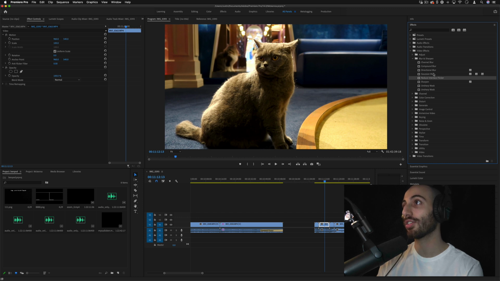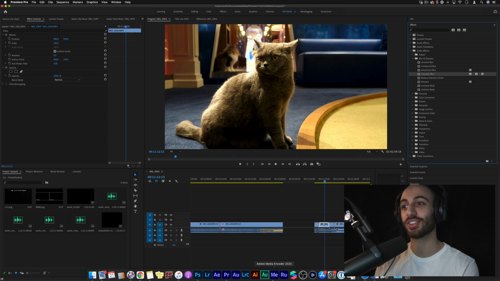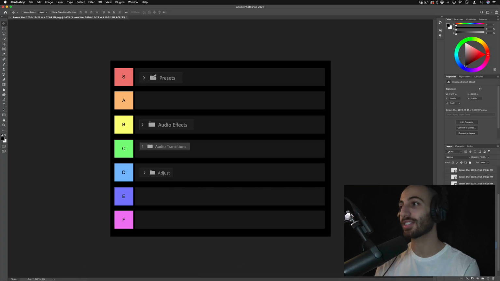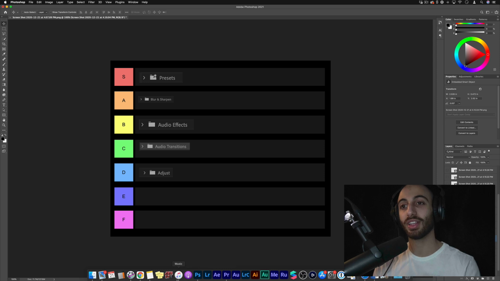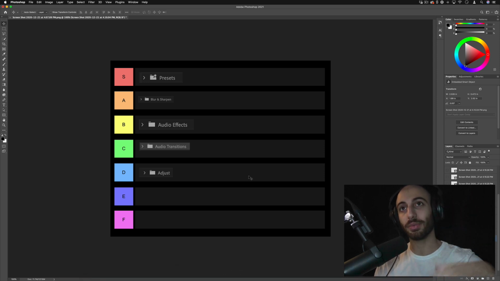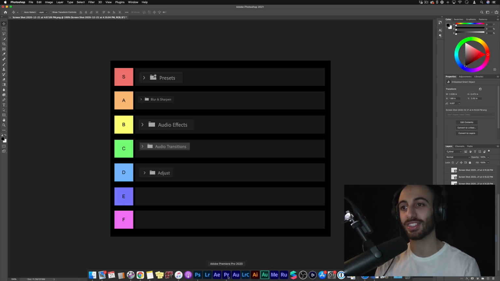So although there are some trash effects in here that you don't really go for too much, for the fact that it has Gaussian blur and it is so functional, I'm going to have to say that the blur and sharpen folder is an A tier folder. Very functional. Maybe that's over. We can go back and adjust if I realize that it doesn't make sense.